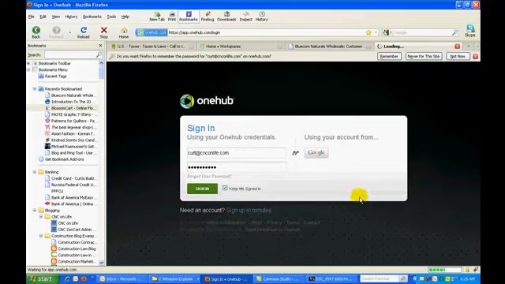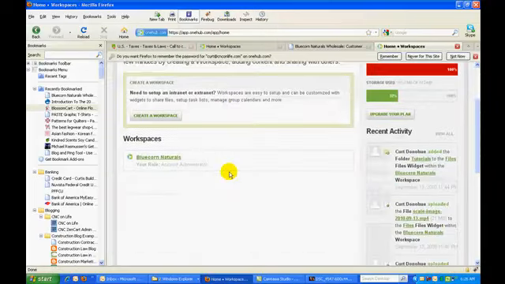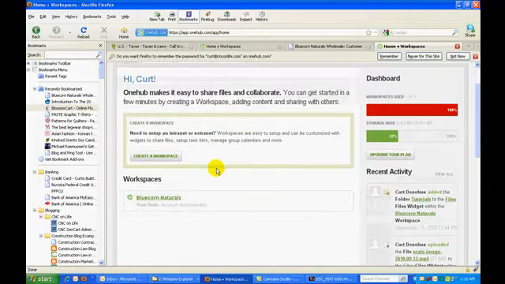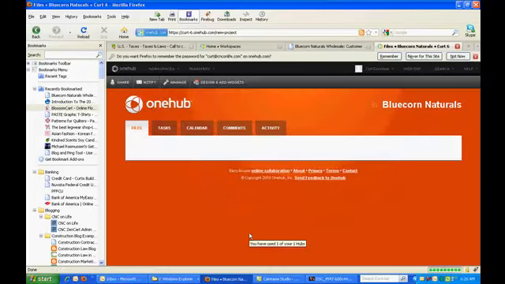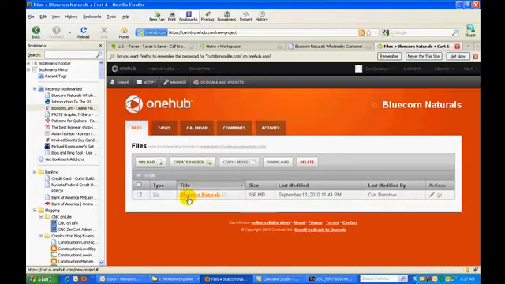So sign in, and then I've already created a workspace. I shouldn't have named it this, I should have named it Main Street Essentials, but this is what I named it by accident, Bluecorn Naturals. So when you go into this workspace, you just click on it, and it takes you to this area where I have all the files.